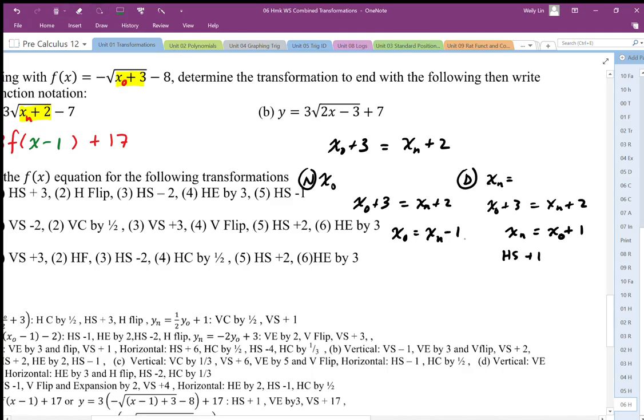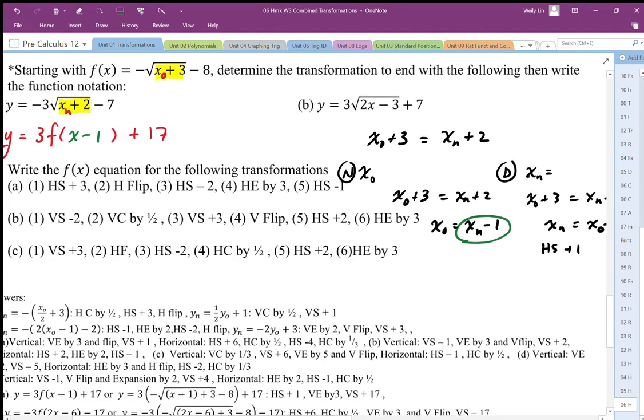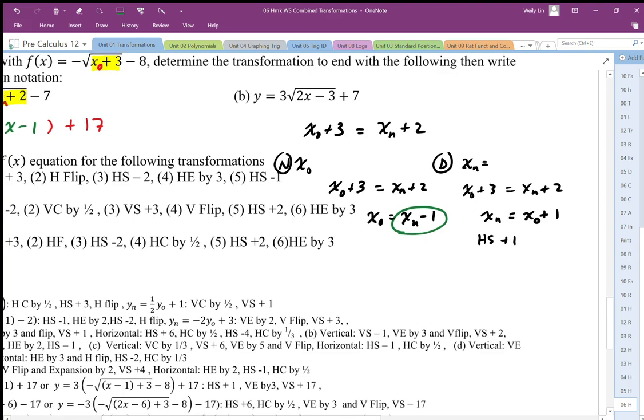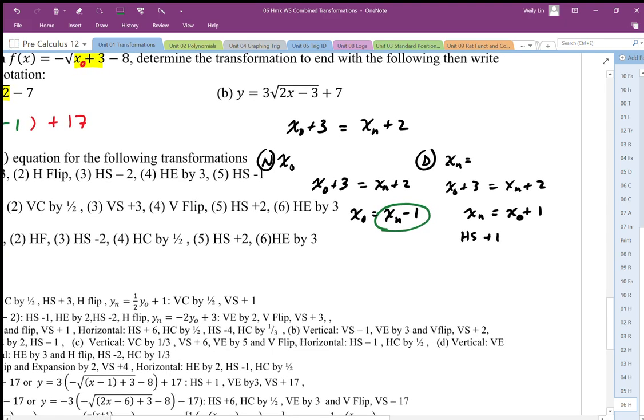Okay, so this one wasn't too difficult, but the inside can be very difficult. So if we want to have a concise way of doing it, we can just keep track of our notational form and our actual transformation form by solving for the original x or the new x.